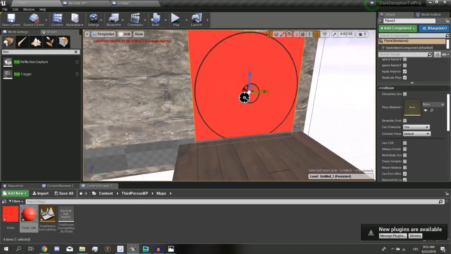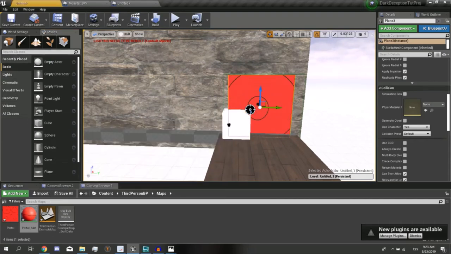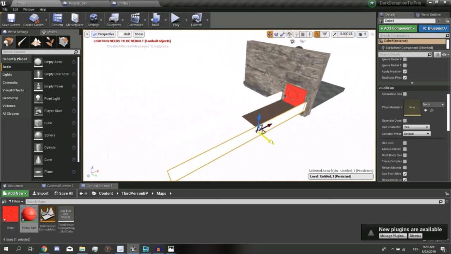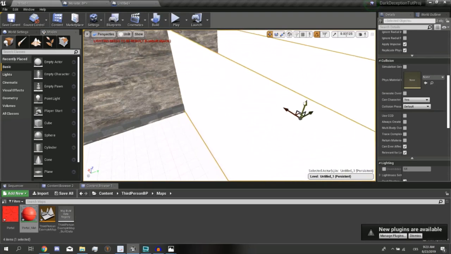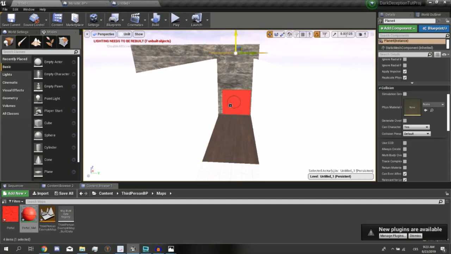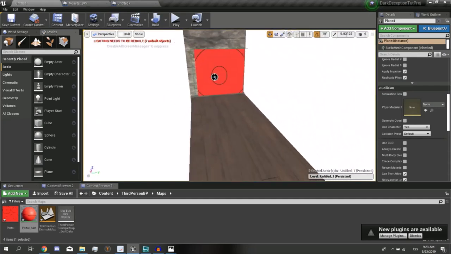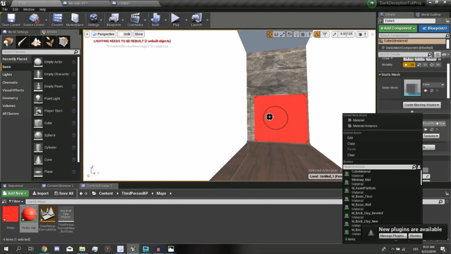Now let's make a wall, cube again. Let's make it bigger. Like this, and let's make it the ceiling. Now I think it looks kind of nice. Let's make this floor because I think that looks best. It's just a basic wall.